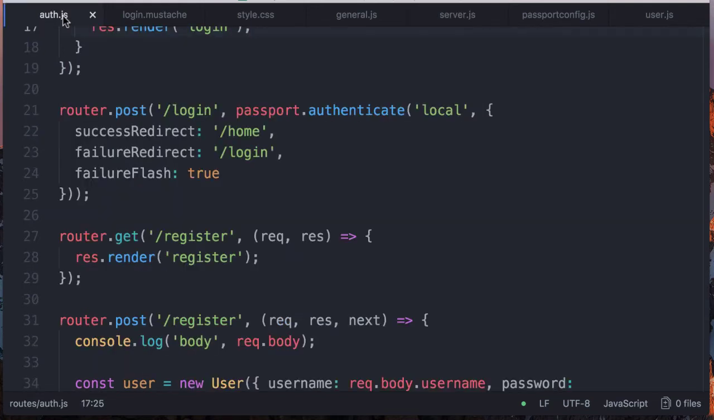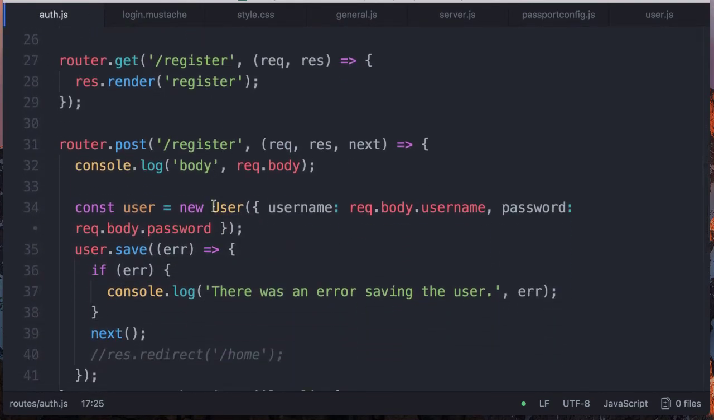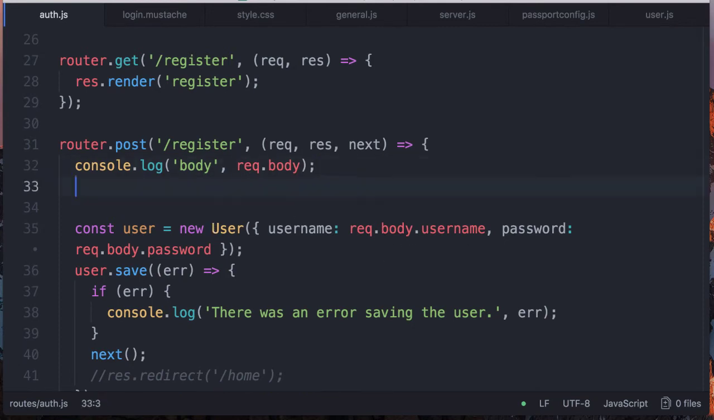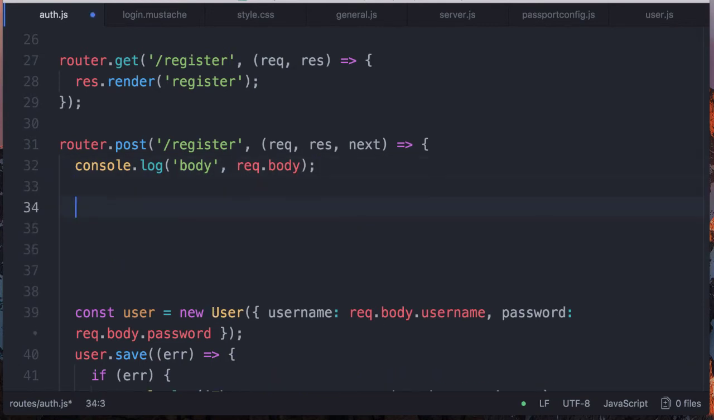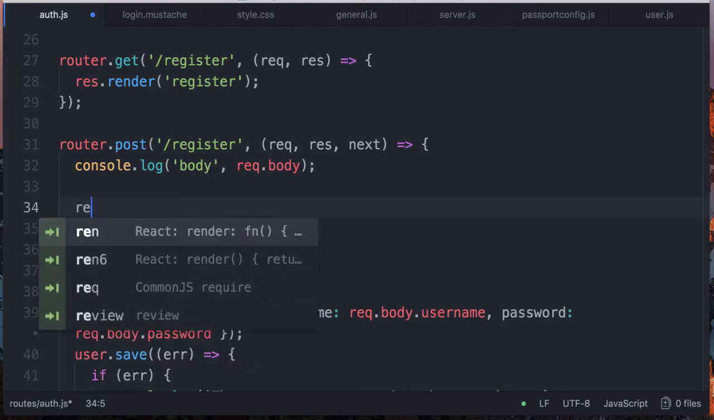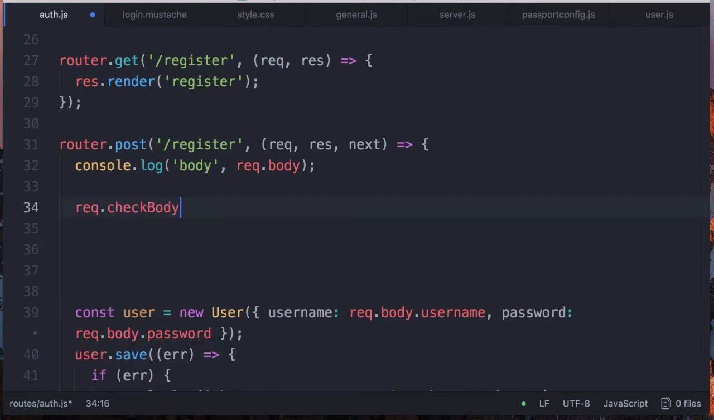I'm going to go over here to auth and to register. When somebody posts, we need to start looking and seeing what they posted to see if it's valid. So let's do that. We're going to check 2 things first, which is the username and the password. Make sure those are both there. So request.checkBody.